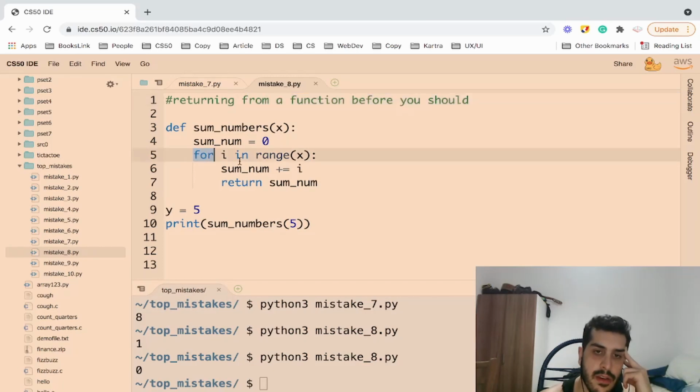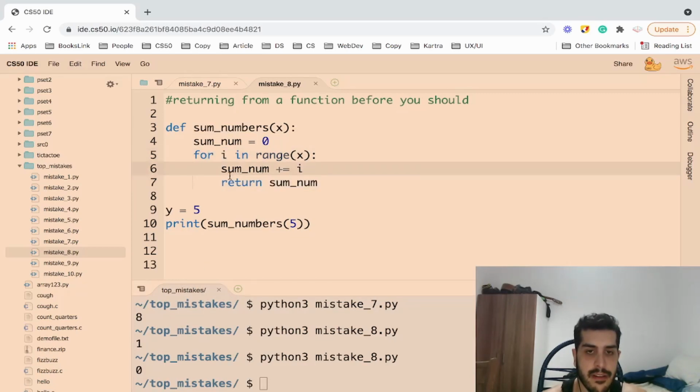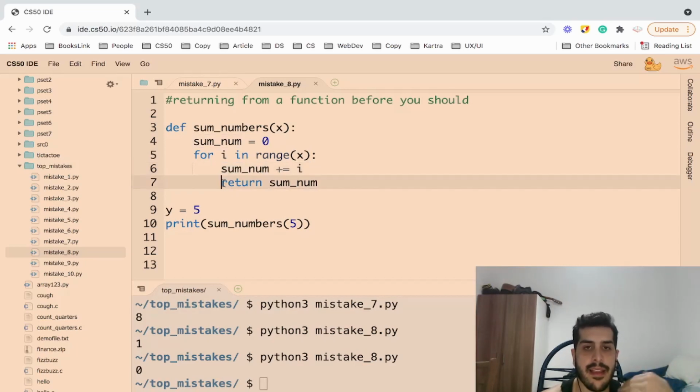You are only done summing the numbers from 0 to 5 after you're done with the for loop. So if you return here, remember that return stops the function forever, automatically. So you just add 0, because the first value of I will be 0, just add 0 to sum num, and you stop. So to get the entire sum, return has to be on the same indentation level as the for loop, meaning outside of the for loop.